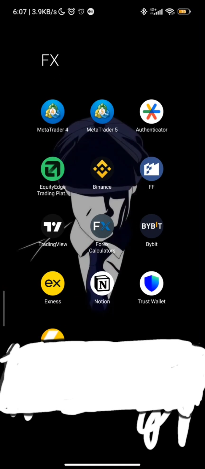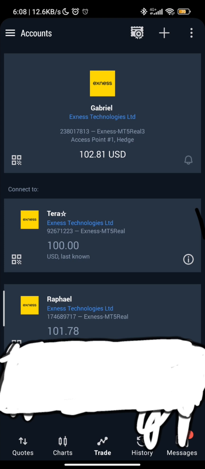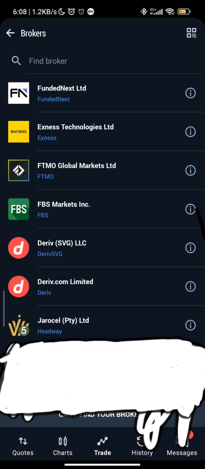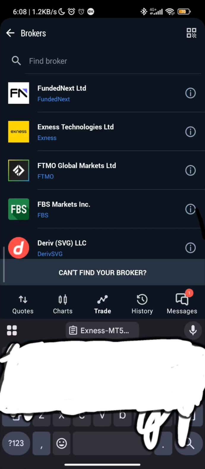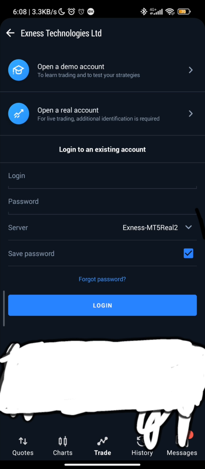Then go back to your MT5 account, then click on the plus sign at the top here. You click on the plus sign at the top, then you click on this side where you have to search, then you put the broker name. You see it has come up, MT5 trial.